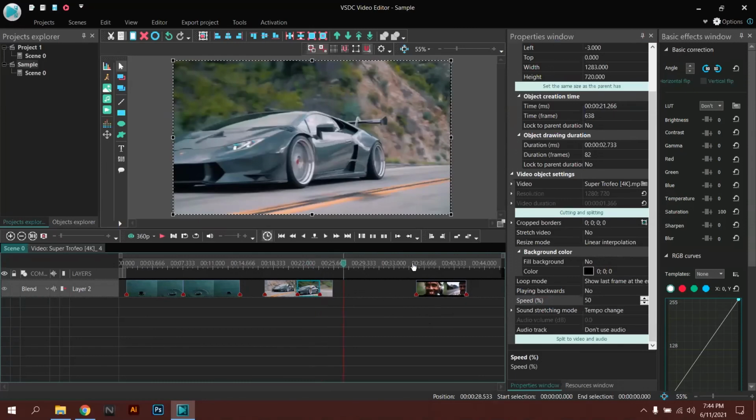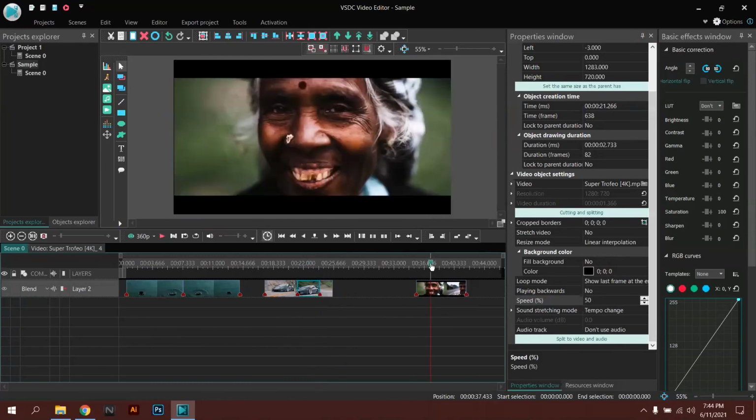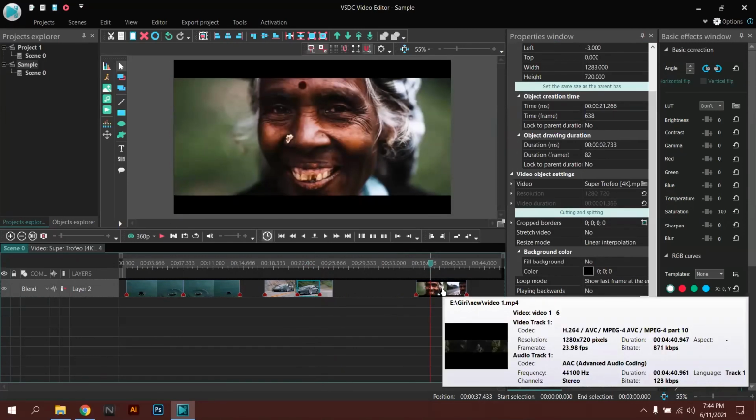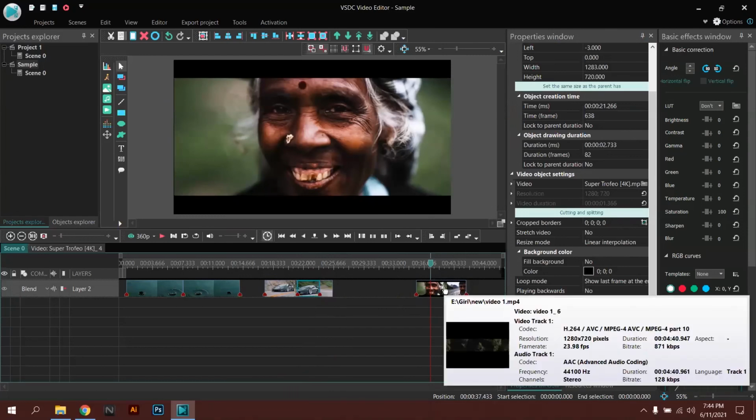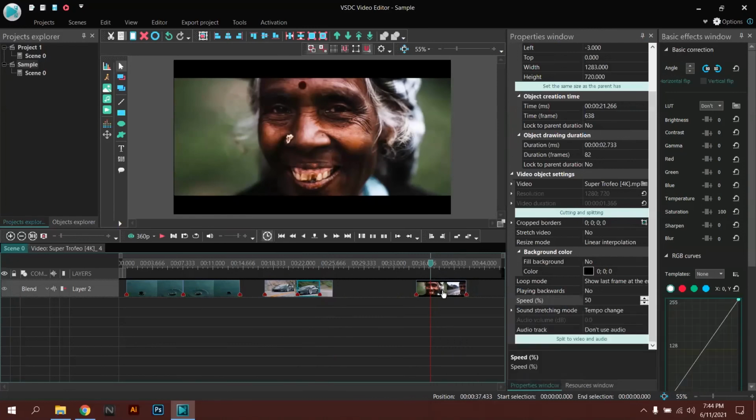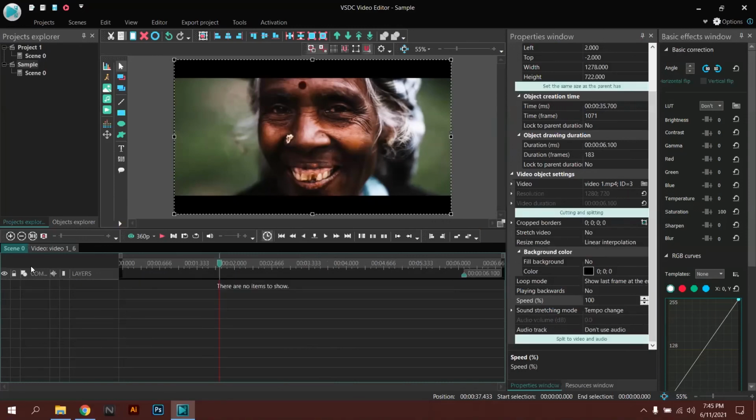And now next we have how to add the transition and the effects. For that, first we have to go to the video panel. For that, just click that video and double click that video. Now we are going to the video panel. So in here we can add the transition and add the video effects.